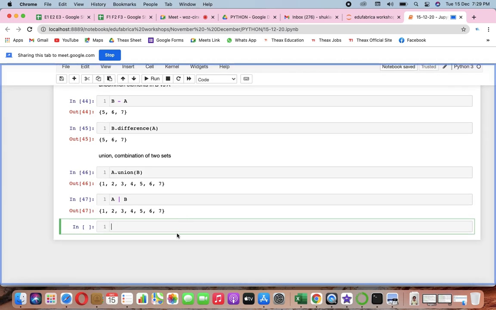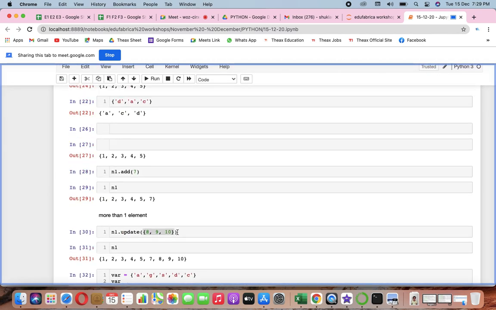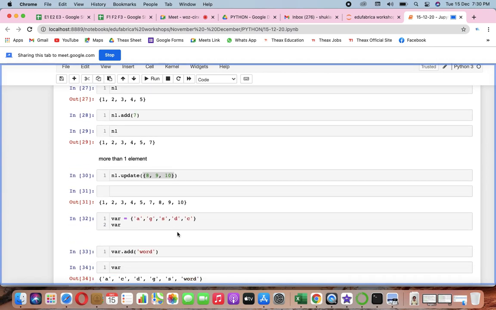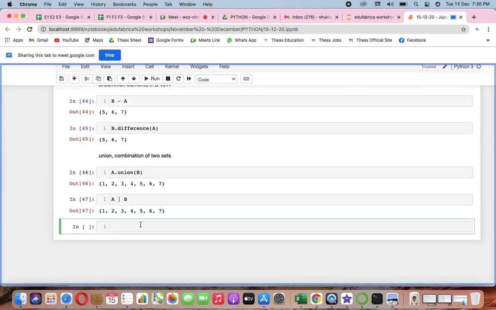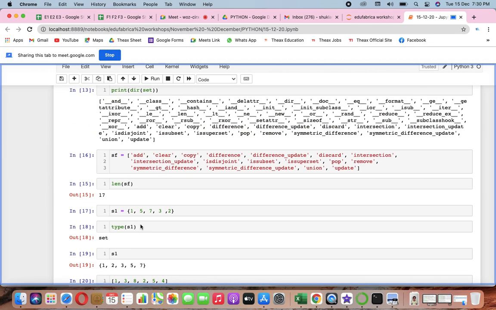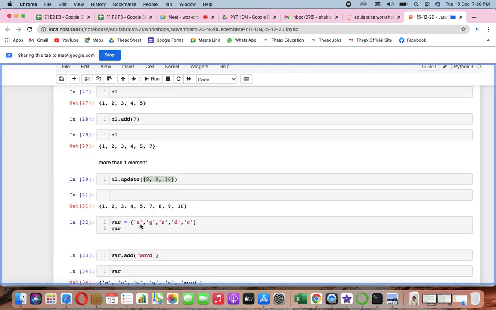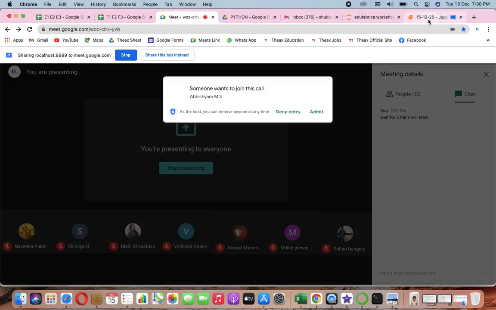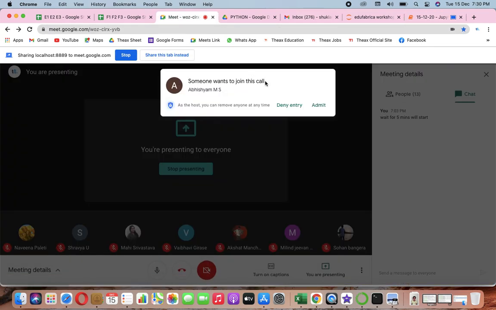Okay. Now, let's get back here. So, clear, copy, difference, update, discard. Okay, leave update once for now. Intersection update, difference update, symmetric difference. Good one. Rest, what are there? Clear, copy, pop, remove, discard.